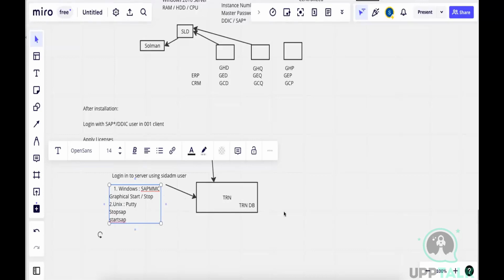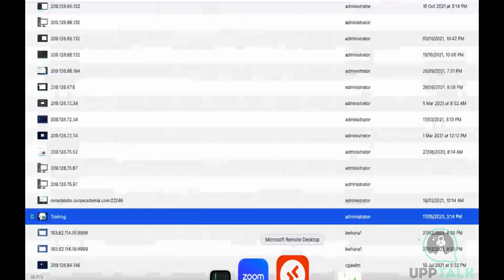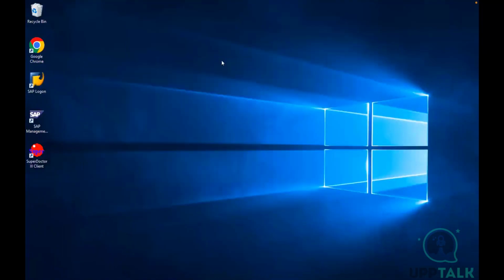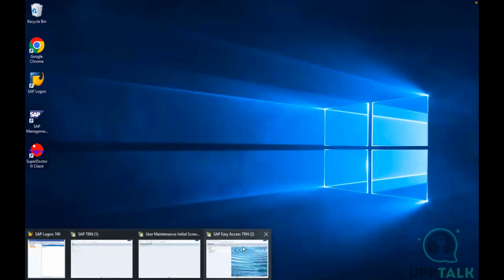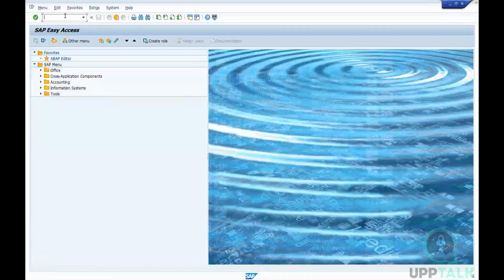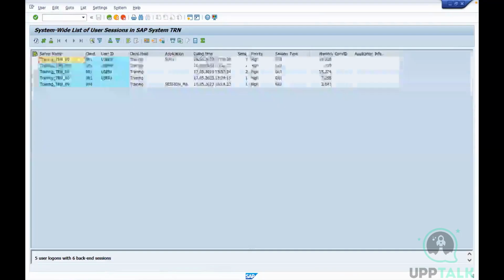Okay, now we will see the installation is going on, right? So let it be running. First we are going to see whether our SAP system is running or not. Is the TRN system running or not running? Running, because you are able to connect to the system. Yes, it's running, right?